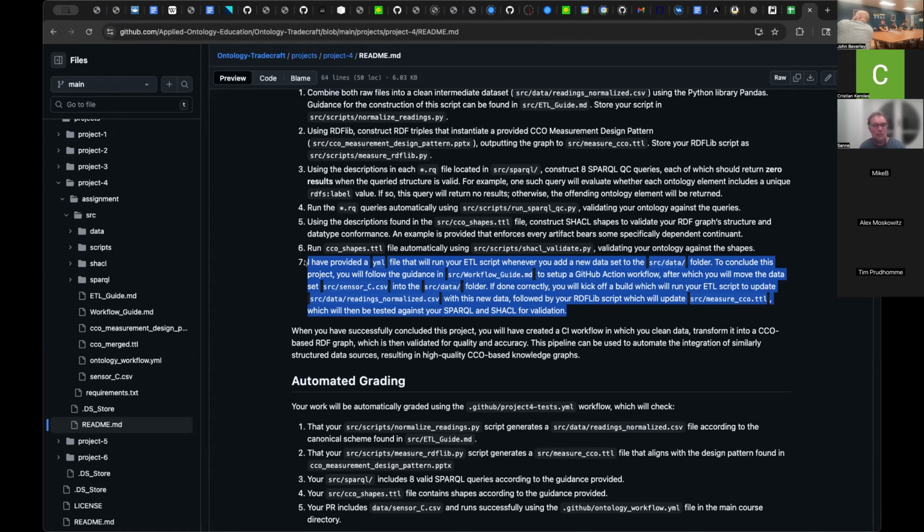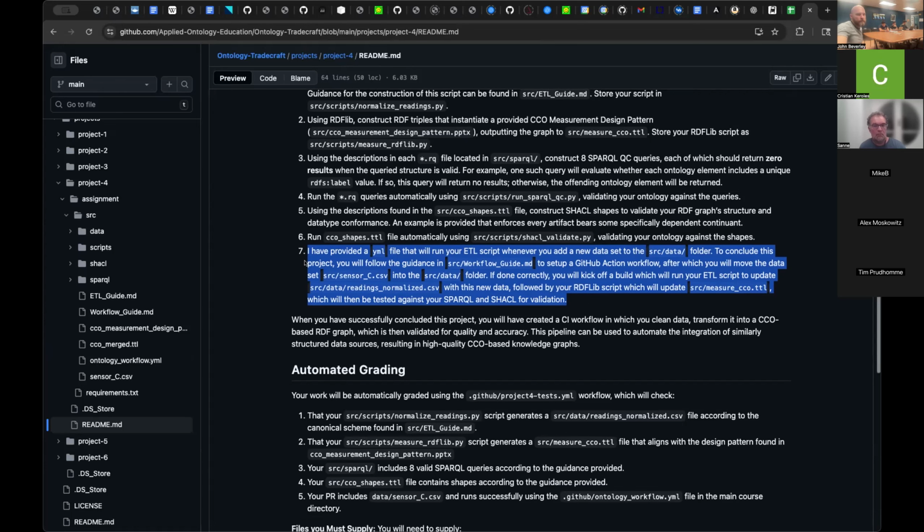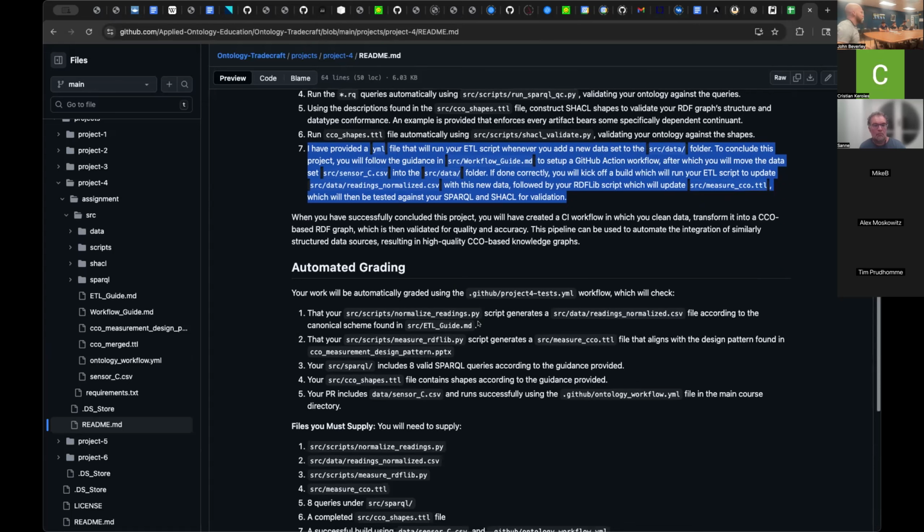Yeah, I guess I'll say something too about this grading. So the canonical scheme of the ETL guide, that's essentially what I'm looking for. So your ETL script should just match the canonical output. It's not too crazy to get it into that format. So just make sure that your script is in that format.